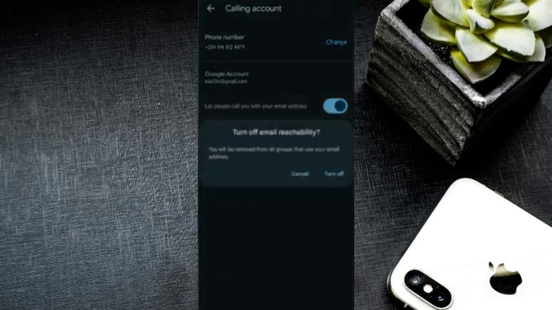Now, this means that you'll be removed from all groups that use your email address. Are you sure about this? If you're not sure, you can click on cancel. But if you're sure, you want to be removed from all groups that use your email address and you don't want those with your email address to be able to call you, then confirm your decision by clicking on turn off.